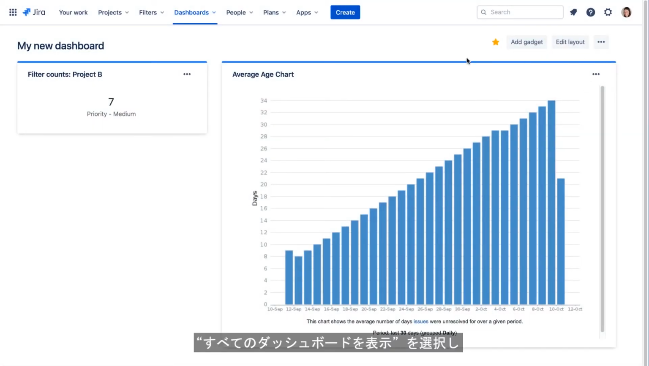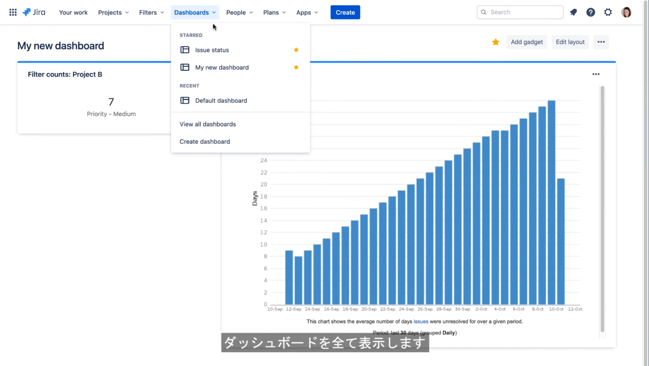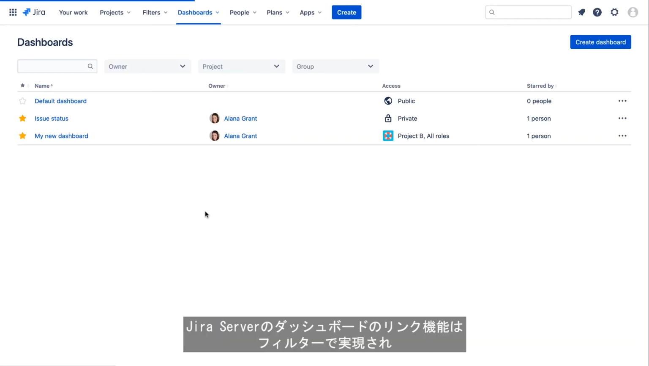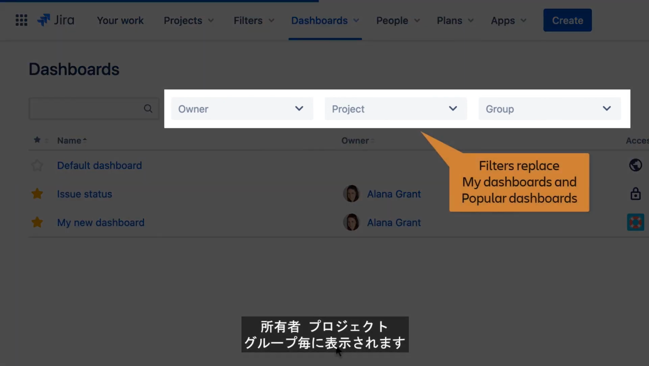Select View All Dashboards from the Dashboards menu to display a list of all dashboards in the system. Note that the Jira Server links for My Dashboards and Popular Dashboards have been replaced by filters that enable you to display dashboards by owner, project, and group.